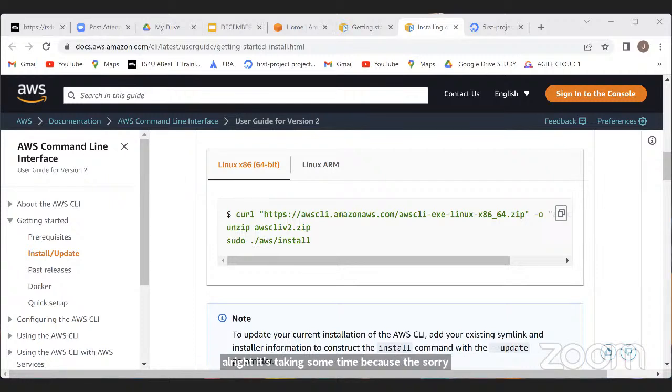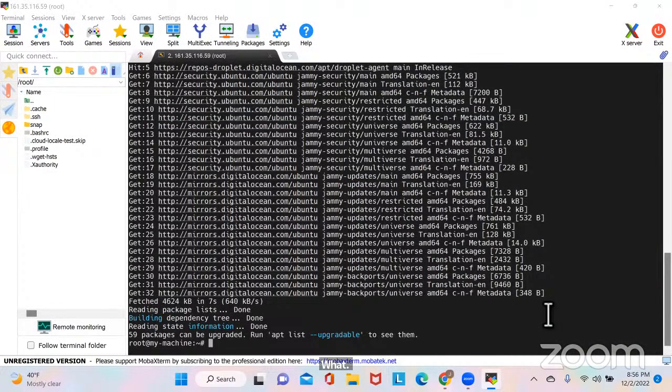I can't see your screen. Where? Oh, sorry, because of this double screen. Okay, now you can see. Can you see now? Okay. Yep. All right.